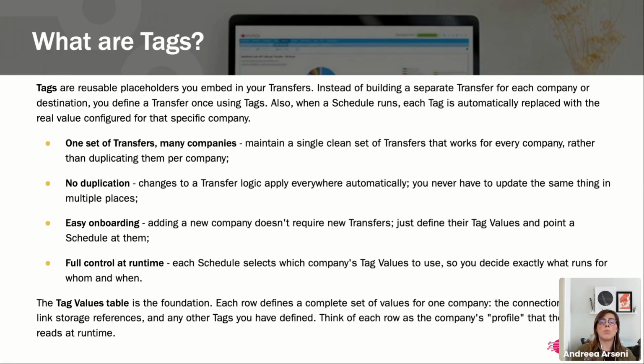Now, of course, when we talk about tags, we also want to talk about the tag values, right? Because within tags, you have the values that you define in there. And then that would be a complete set of values for one company. So you would have one row per company. So if you have 5 companies, you would just go and add more and more. So it's more like the company profile, so to speak, within MyRapidi, where you would see exactly everything that's being used on that specific integration.